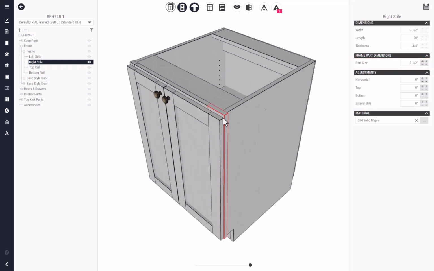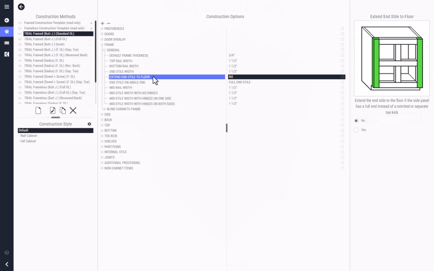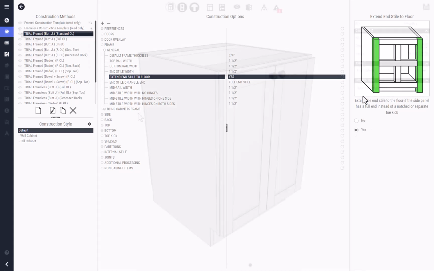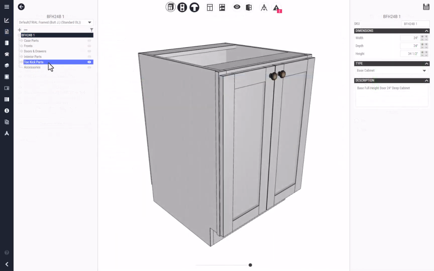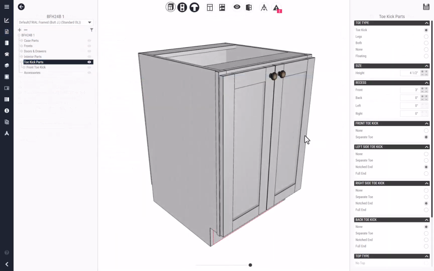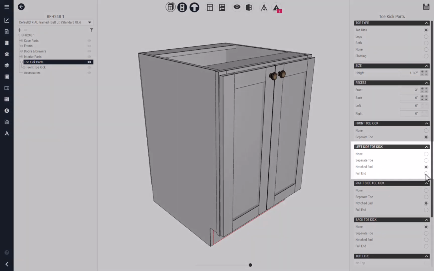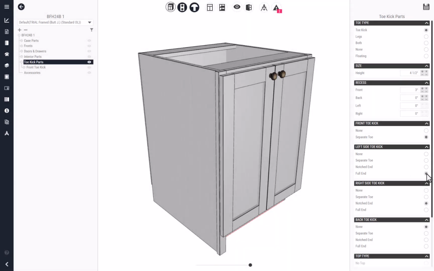Going back to the construction methods, extend end style to floor can make it such that when you have a full side panel with no notch or separate toe, then the associated style is automatically brought to the floor. For example, if we set this to yes, and we take this cabinet's left side and set it to be a full side panel in the toe kick parts, then the end style is automatically extended without manually adjusting its bottom extension parameter.